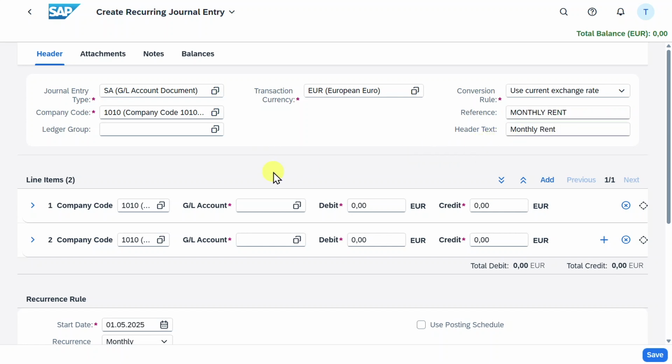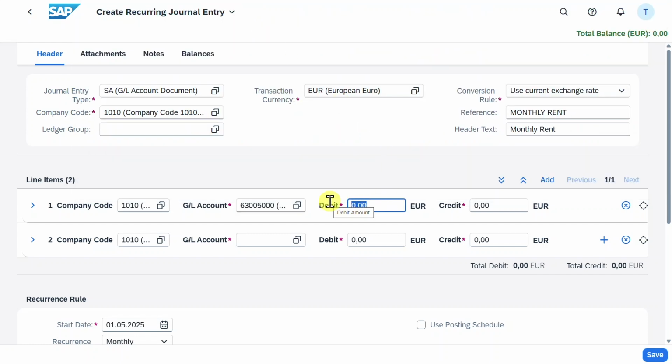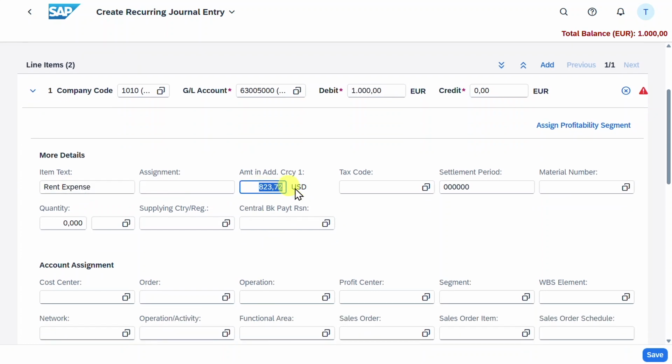As you know, and as the name suggests, recurring journal entries are for recurring postings that will happen, for instance, monthly, such as the rent payment. Now we have here the line item section. Let's choose our first GL account, this one over here, office building rent, so an expense of, let's say, 1000. Please be aware that we can click here on this arrow to include more information, such as the item text, rent expense. Then you can see the amount was converted automatically.